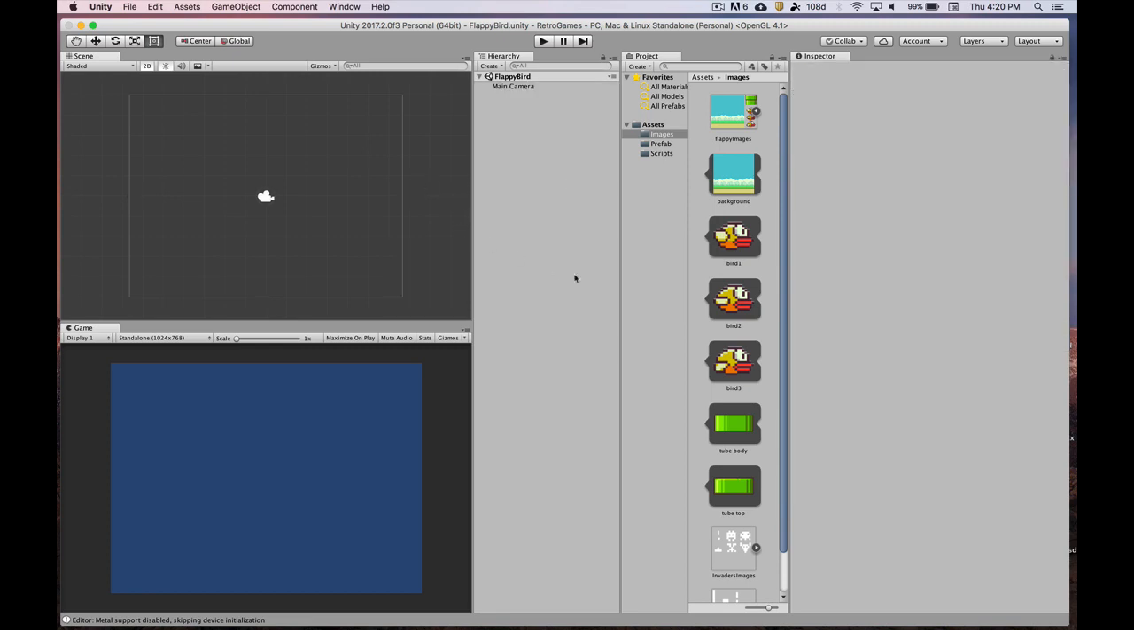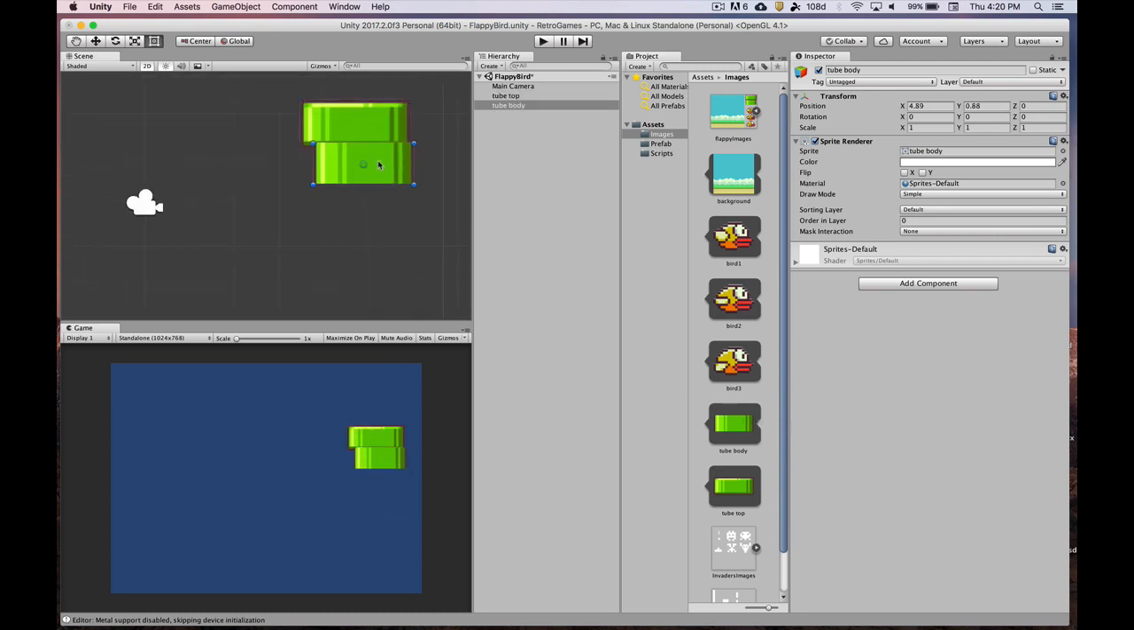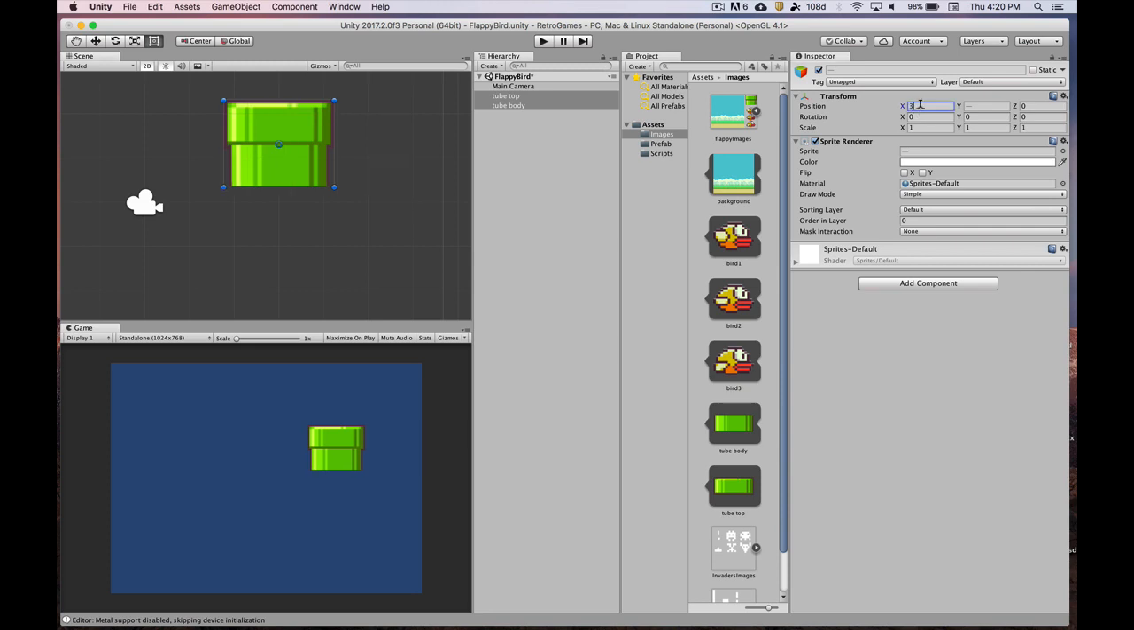The first thing I want to do, again, is make the tube. So I'm going to grab out a tube top. And I'm going to grab out a tube body. Now, the hard part is alignment, because I want this tube body to go underneath the tube top. Well, the easiest thing to do is to select both of them and just pick an arbitrary number like 3 or 4, and that will align them both on the x-axis.